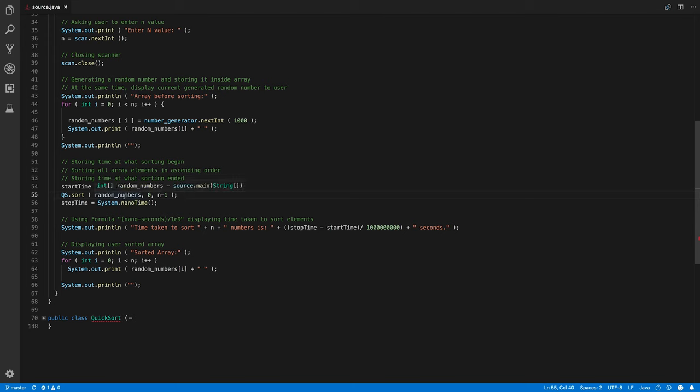by passing the parameters as random numbers, that is our array which holds the random numbers, low value as 0. As I mentioned earlier, the reason we have passed it as 0 is because we even want to sort the 0th index. If you pass 1, our sort function will not bother with the 0th index, so we need to pass it as 0, and high value as n-1, that is the total number of elements inside of the array. After this particular function line executes, we are going to capture the time again, and this helps us to calculate the time taken to sort.